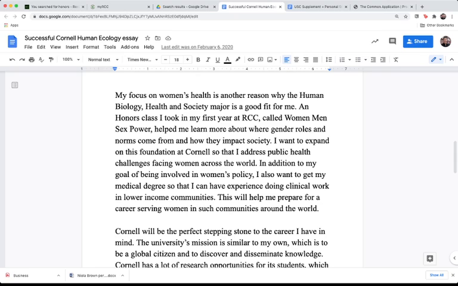So she makes another claim that she's interested specifically in women's health, and she links that to her experience in an RCC honors class, reinforcing that she was in the honors program, challenging herself. She mentions something she learned from that class, gender norms and where they come from and how they impact society.